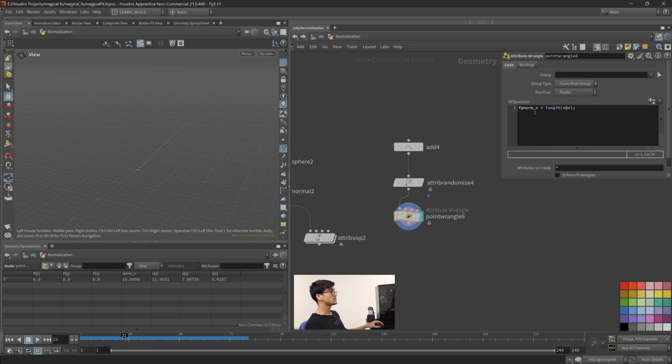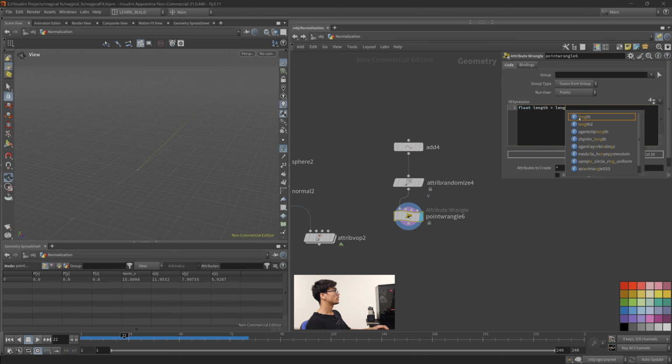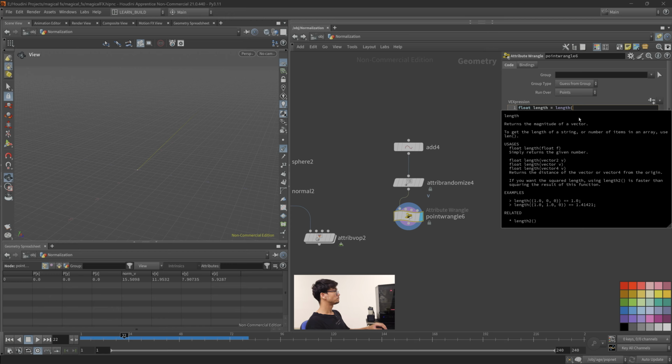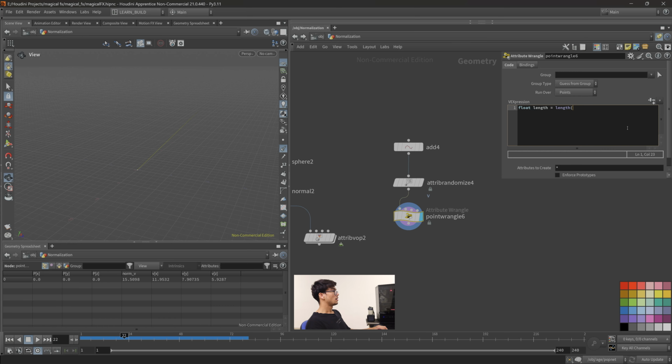What we have so far is not the normalized v, it is just the length. So we can calculate its length like this. I will create a float variable here, let's say float length equals length of v attribute v. So now we have its magnitude, its length.